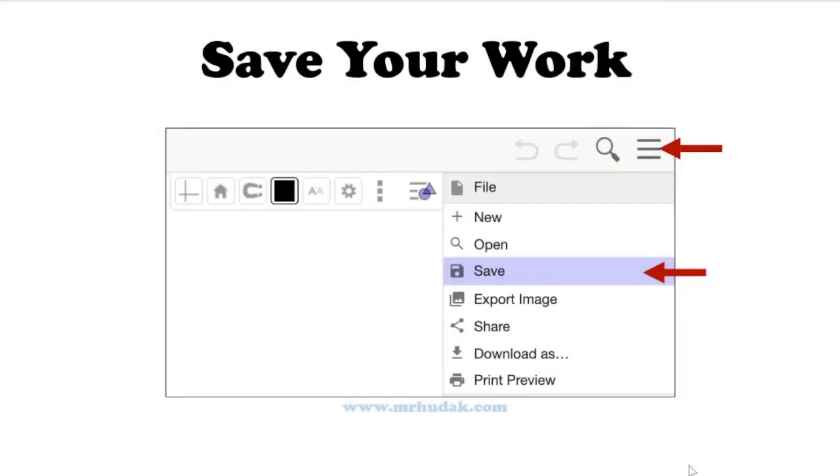Once your parallel line is constructed, go to the menu button, hit save, save it with the same name that we did earlier, and that'll just save all of our work to this point. So as we move forward, we don't have to worry about losing anything we've done to now.